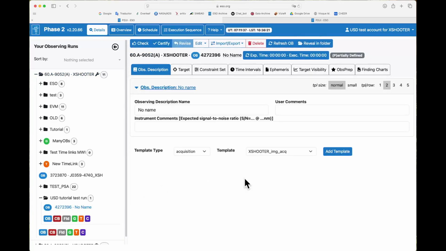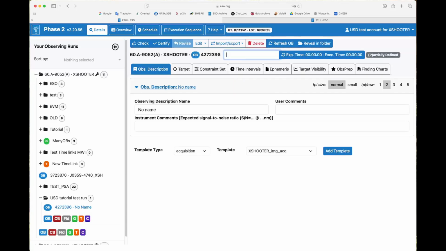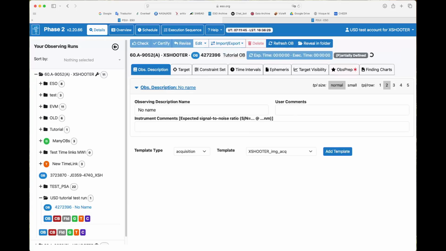At the beginning, it's empty and it looks like this. First, it's good to put a name to your OB so it's easy to identify. Let me call this one Tutorial OB. Second, we move to the Observation Description tab. This tab is very important as it defines the observation itself. Let's first put a name to what we're trying to do. For example, let's observe a star.